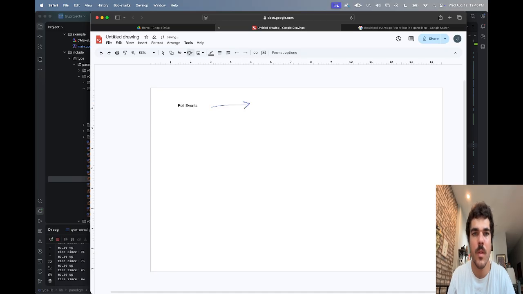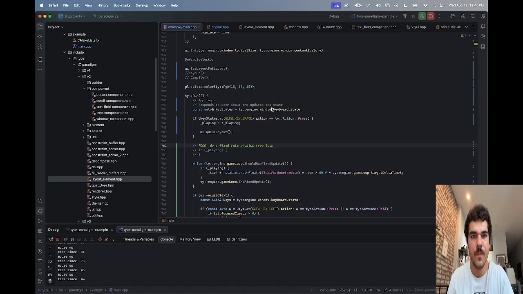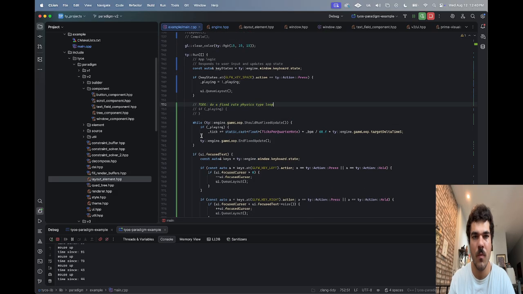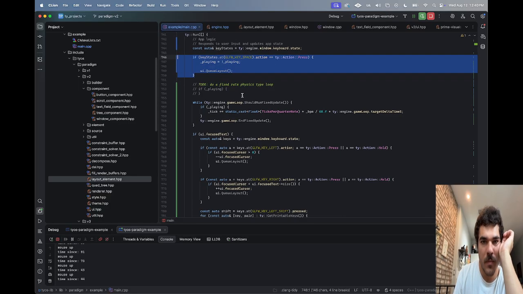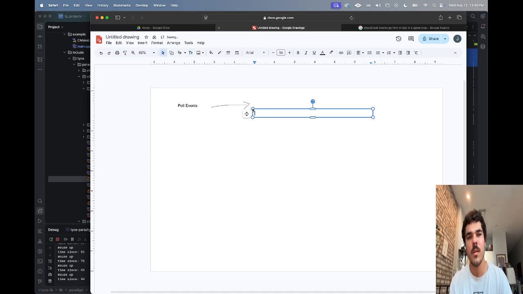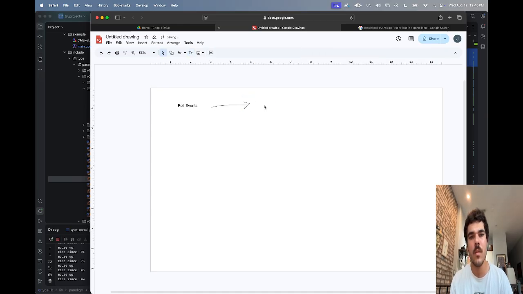Pull events goes to, then we read. So based on the events, we update. We do an app state update, right? Because this is app state. But really, we should do pull events. Here's what really should happen.